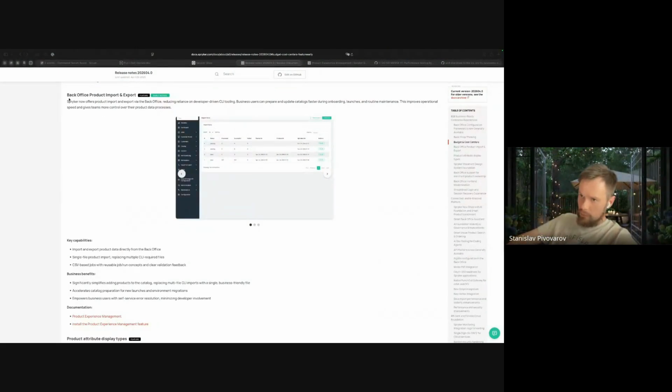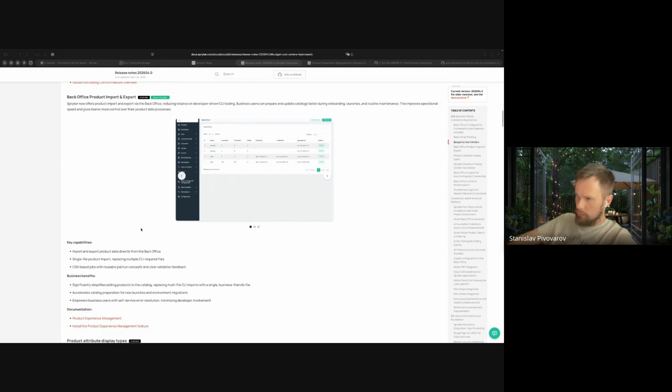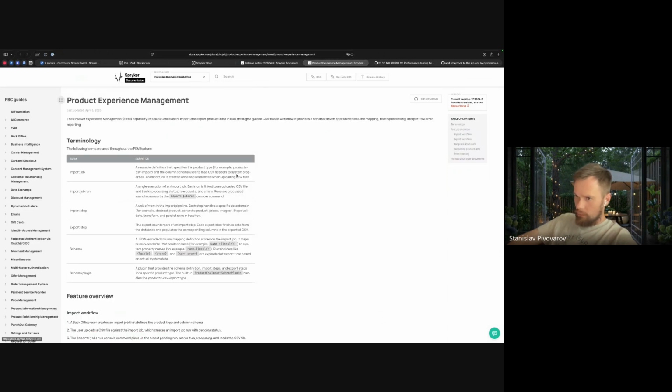The first one is the release notes about import-export. We released it in the previous release. Here you can find the general details. And the next link is a detailed description of the feature.